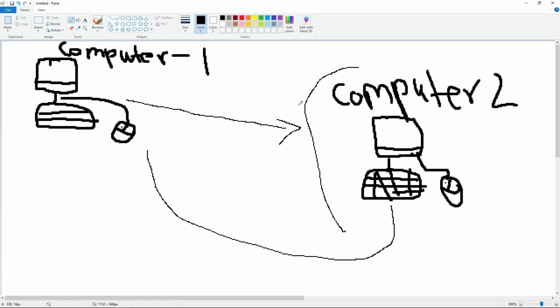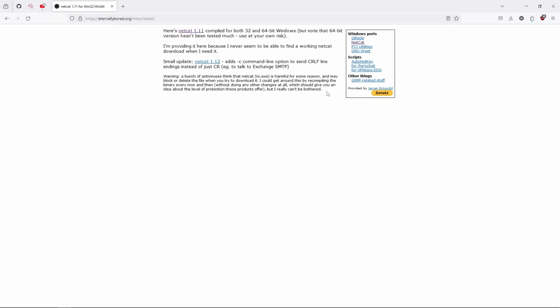Okay, now this can be done from Windows to Windows, or you can control a Windows device from a Linux device, or Linux from a Windows device. But in this video I'm going to access a Windows device, which I'm using right here, and another Windows device which will be the victim. I'll be the attacker, and this is just for demonstration purposes only. Okay, so let's start.